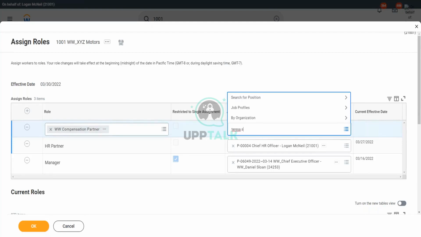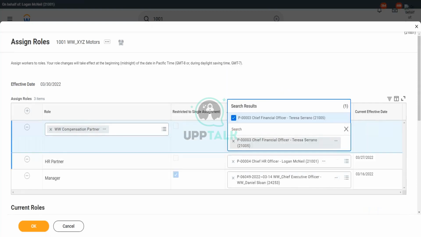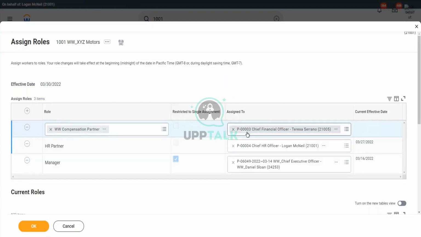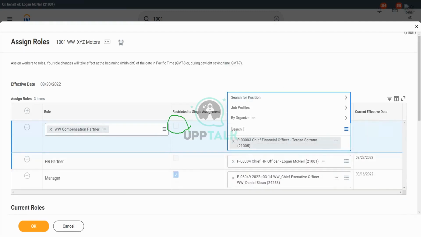Who are we going to assign it to? Let's say, we assign it to Teresa. She's the chief financial officer. Is it restricted to a single assignment? No, no. Can it be an assignment to somebody else? Yes. Let's try that. That's a good one.